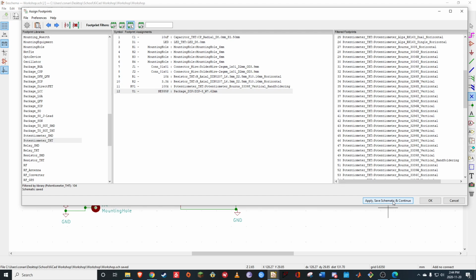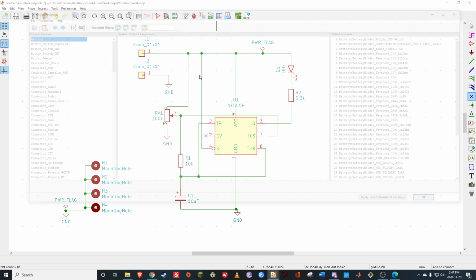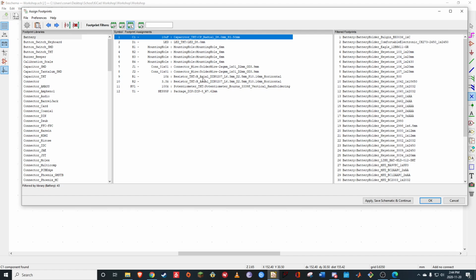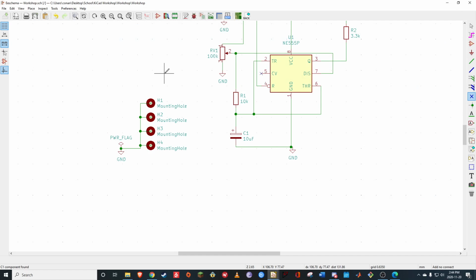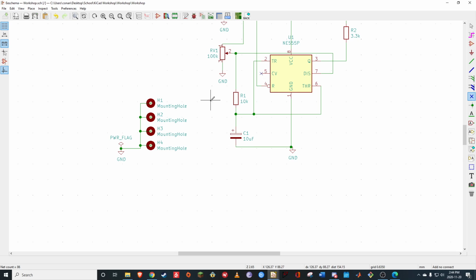Okay, we now have all of our footprints assigned, so we'll apply, we'll save the schematic, and we'll continue. We'll click it again just for good measure, we'll say OK. Now let's make sure they all stayed, because we don't want to go through all of that mess again. Alright, good, they're all still there. Now, we'll generate the net list again. Nothing should change, but we'll just update it just in case. And now we get to do the fun part.